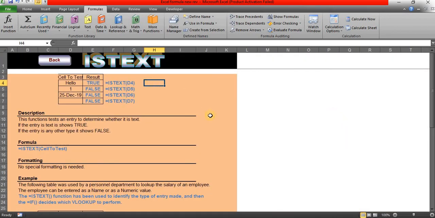ISTEXT. Using this function, you can validate whether the particular range is text, or numeric values, or it can be anything. Using this, you can validate: ISTEXT of, then select the particular range. The first one is text, Hello. The next one is a numeric value, another one is a date, and the next one is blank. Perfect, now you can see it displaying the value as true.